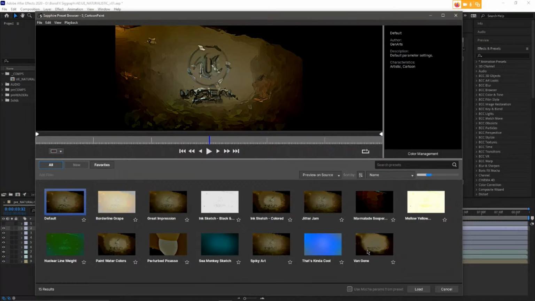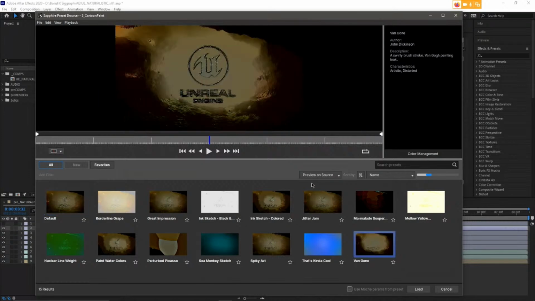So I saw this one here, Van Gogh, which I thought looked pretty interesting. And yes, that was it. John Dickinson. I don't know why I forgot his name before, but he came out with this really cool preset, which I played around with inside the new Optics plugin that you guys had just recently released. I did a tutorial on that. And so this kind of reminded me of some of the stuff I was doing inside of Optics.